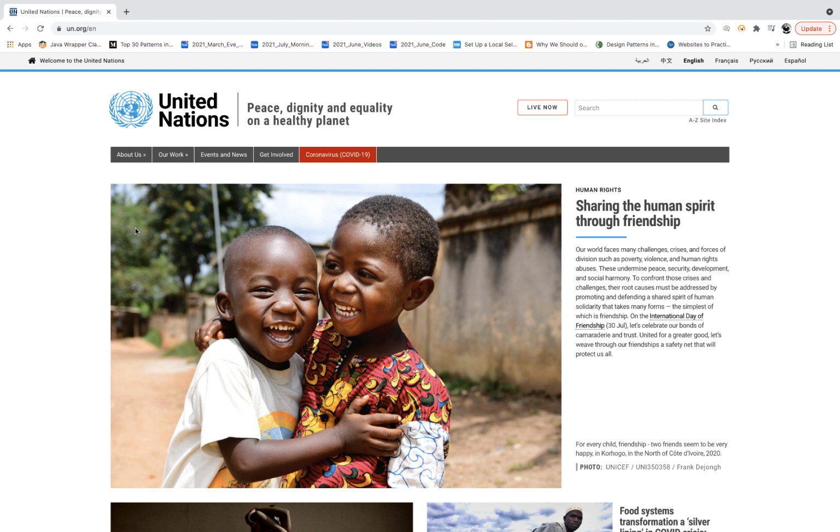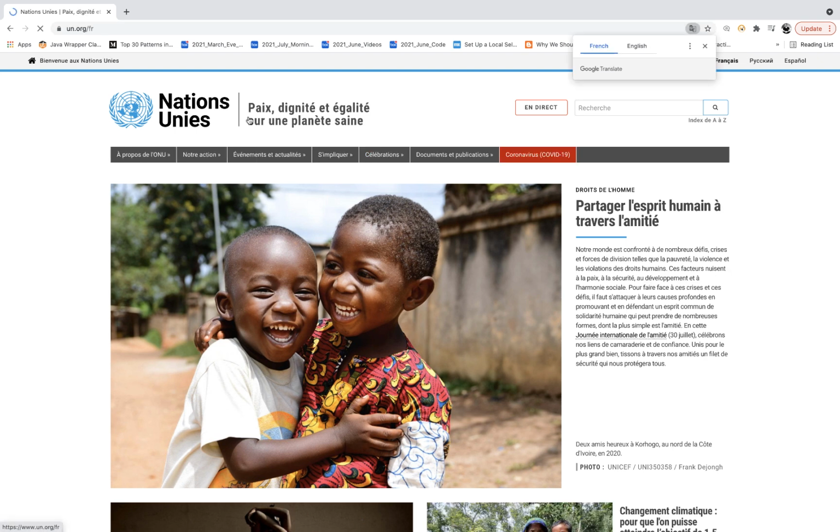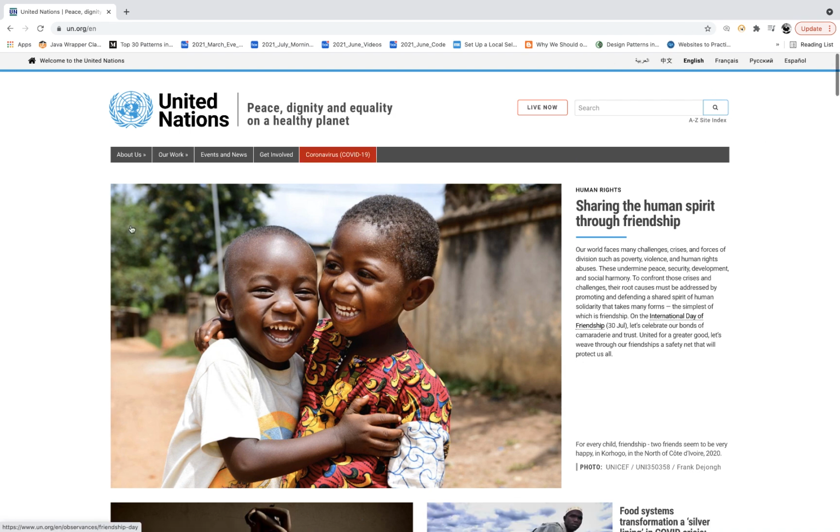If you notice one thing, this is English by default. First of all, the URL also gets changed. After un.org, it's en. When you click on French, it comes as FR over here. Ignore this notification, it is just coming from the browser. Then you click on English over here, and then let's inspect something.